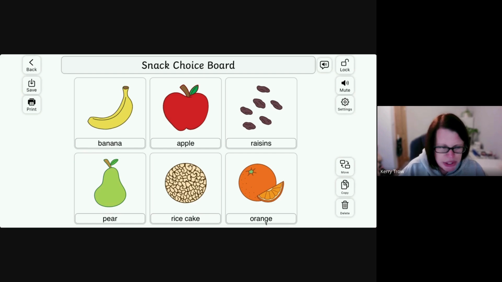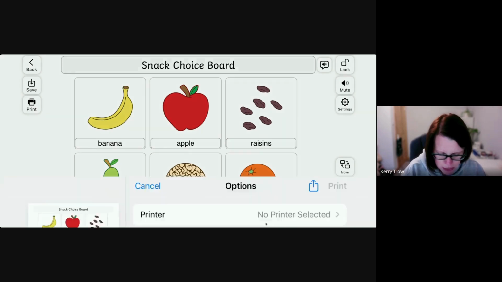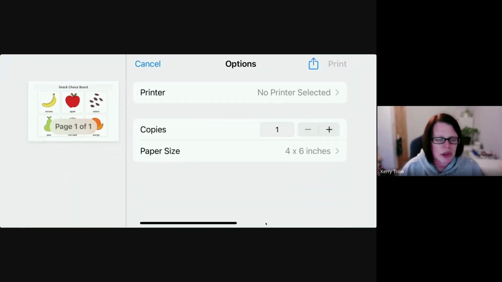If you wanted to print your board, you just press the print icon. It'll give you your preview on the left, and then on the right-hand side you have the option to select your printer, however many copies you want, and the paper size that you have.